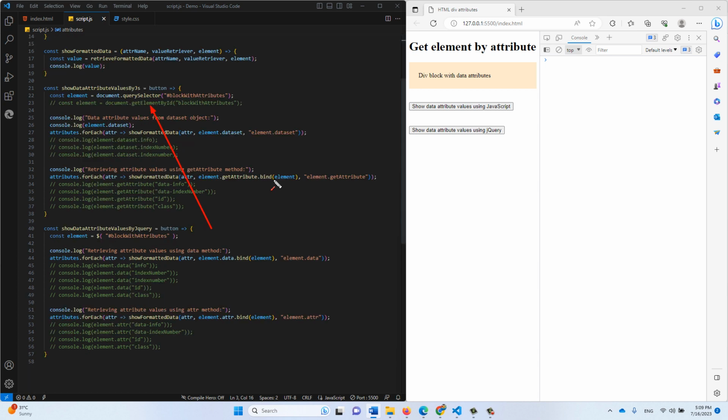The first event handler retrieves every attribute value using JavaScript. Firstly, I retrieve the element by ID using either querySelector or getElementById method. Then I write the approach I use. The first approach is to use the dataset object, which consists of data attribute values in key-value format, where key is the data attribute name excluding the data word. For example, the first attribute is data-info, so I can access it from the dataset object by the info property.